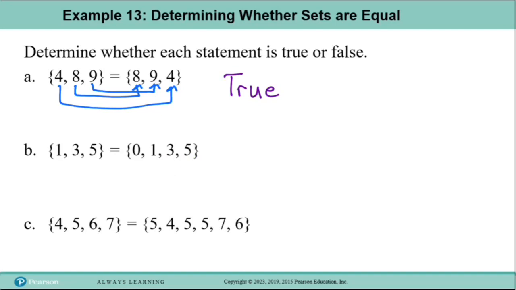In part B, it says the set containing 1, 3, and 5 is equal to the set containing 0, 1, 3, and 5. Now notice that the cardinality is not the same. This first set contains 3 different elements, and this second set contains 4 different elements. So the fact that the second set contains an element that is not in the first set is enough to say that these two sets are not equal, so that statement is false.